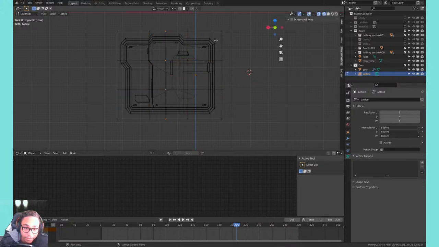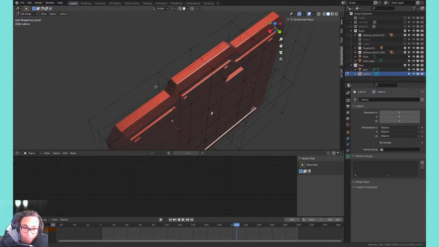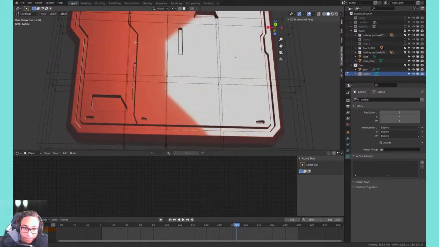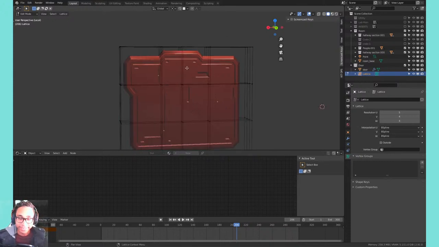Okay, I think I like this shape a little better. There, it's looking more square, which is what I was aiming for. It doesn't look squished. Susan, thank you so much. That was an excellent suggestion. So awesome. Lattices are great. They're great. I love it.